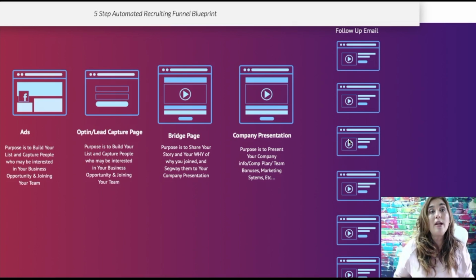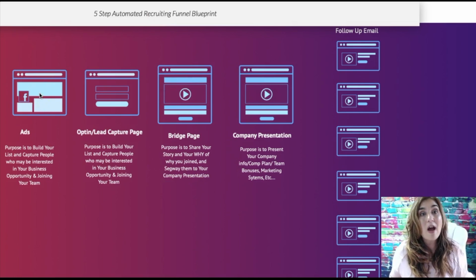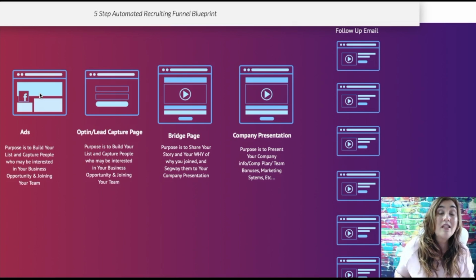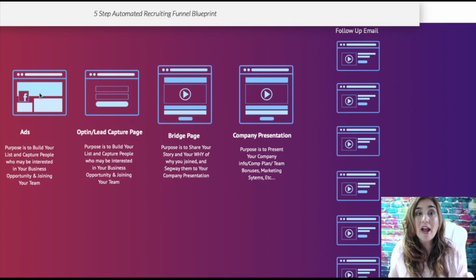That's why it's super important to always focus on this part of the funnel, which a lot of people forget about, which is you have to learn how to generate those leads to send them through this 5-step process.